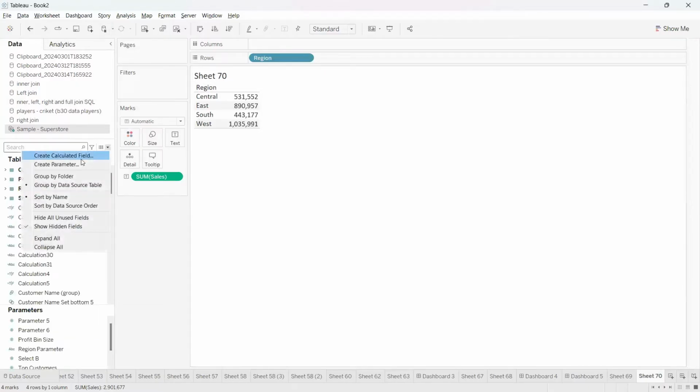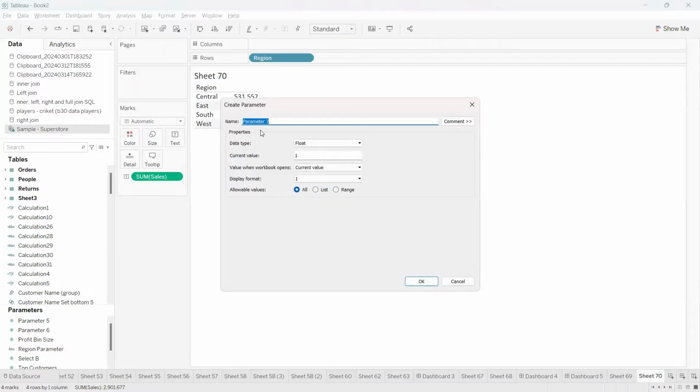Now let's create a parameter. It is parameter 17. So for simplicity, I'll name it parameter action. Now under data type, you can select anything here. For now, I can select string. Under current value, you can select east here.